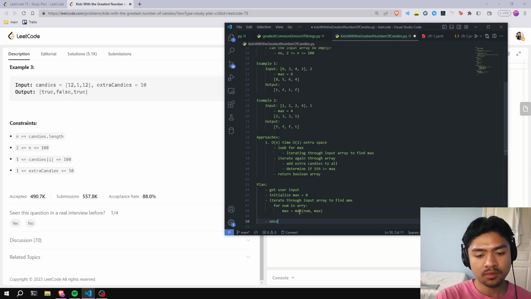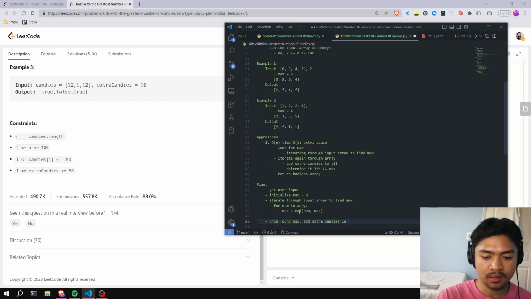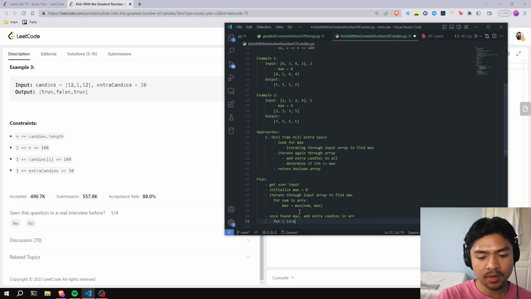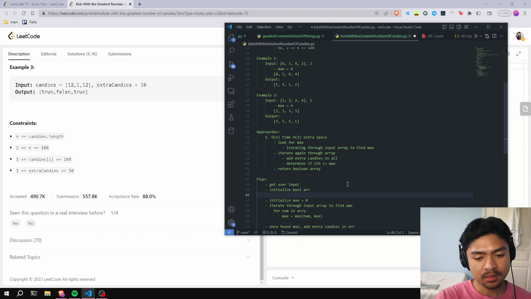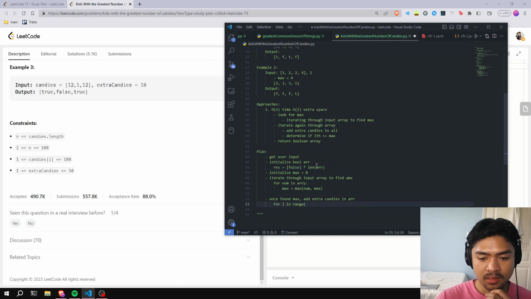And then once we've found the max, we have to add extra candies to each element in the array. We can say for i in range. Oh yeah, we also have to initialize a boolean array. So get user inputs, initialize a bool array. Ooh, I forgot how to initialize a boolean array. I think we have to say res equals false times the length of the array, I guess. And then yes, this is a flag array, I guess.